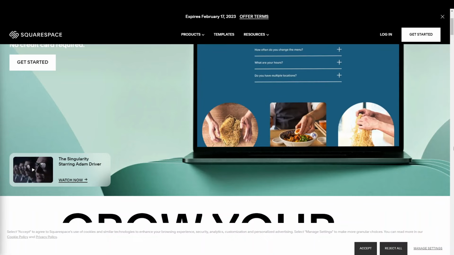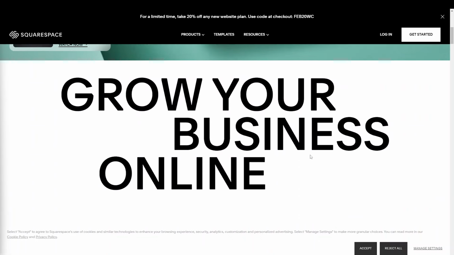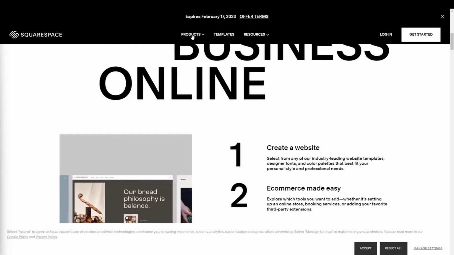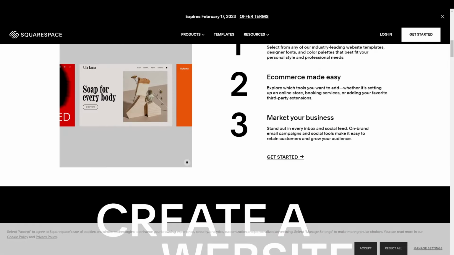Squarespace themselves have a range of different templates. They have over 200 templates. They have really stylish design, ready to use and ready for you to apply to your own site and apply to your own content too as well.